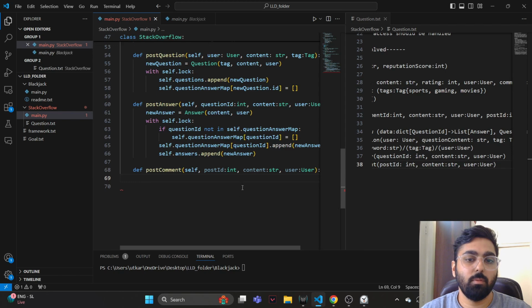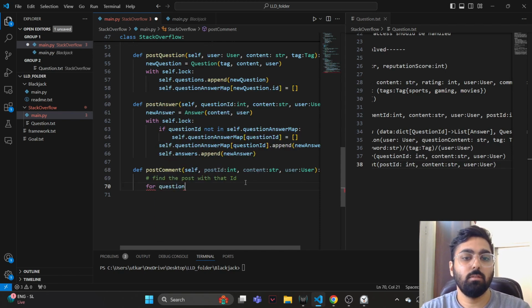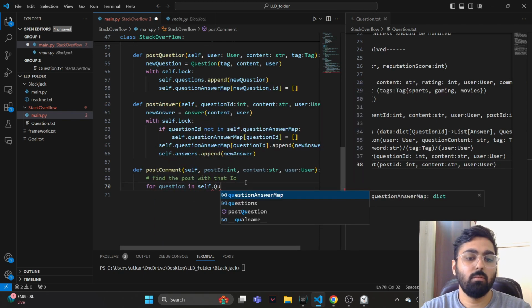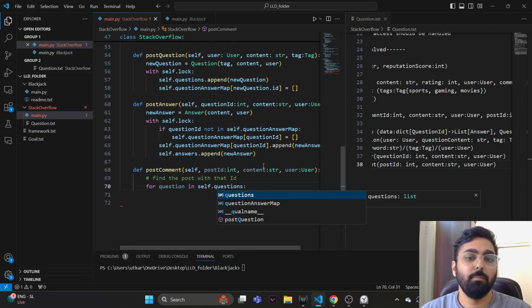Great. So now what we want to do is we want to find the post with that ID essentially, and we take for each question in self.questions, right? For each question in self.questions, what we want to do, self.question q should not be capital, right?